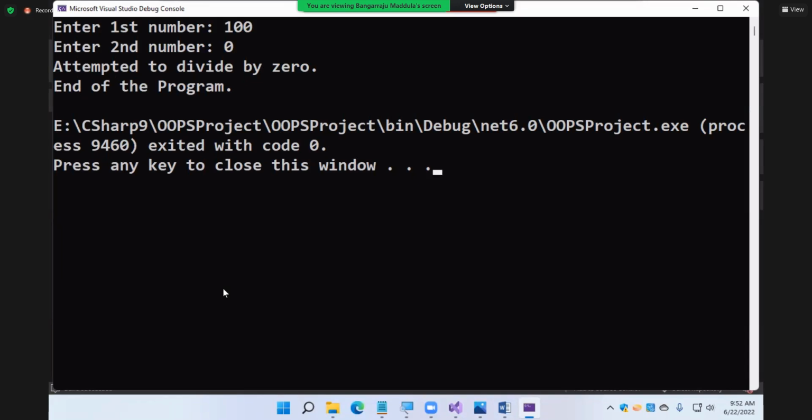Till now, "end of the program" never printed when an error occurred, correct? Now it is printing. Means what? There is no abnormal termination in the code. It was controlled. Are you clear? I repeat my things here.